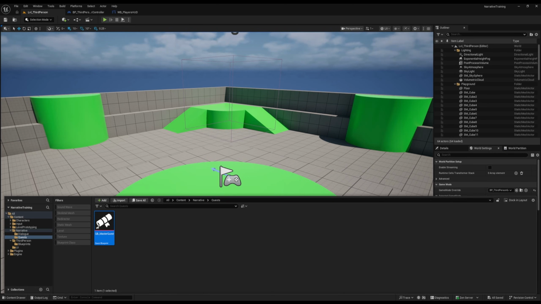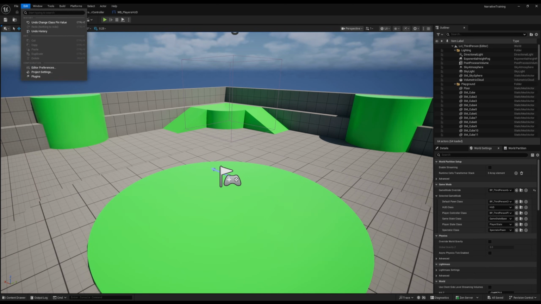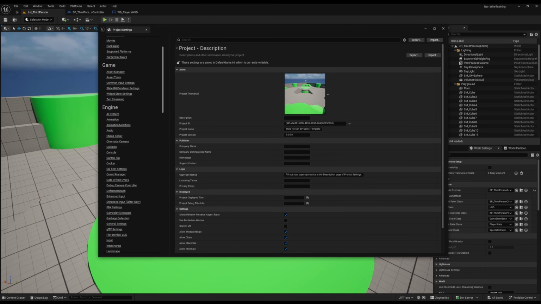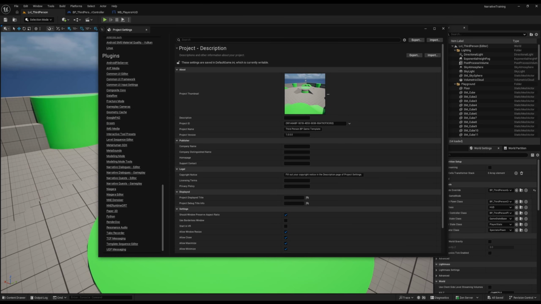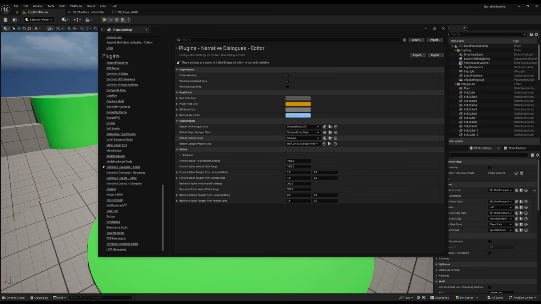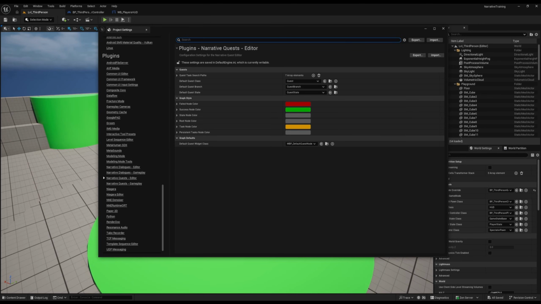We can save that and then go to edit, project settings, scroll all the way down to the bottom, and we've got some built-in narrative ones here. So you can go into narrative dialogues and set the default dialogue class to be our new master dialogue, and then do the same in narrative quests editor to the master quest here.